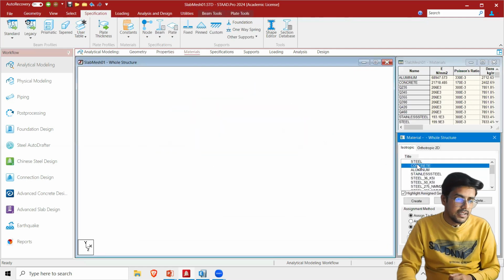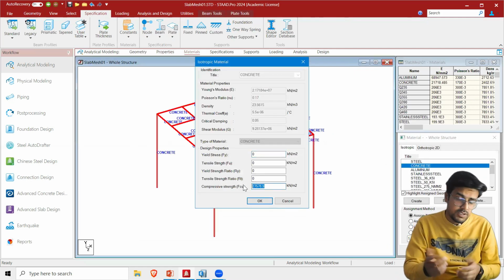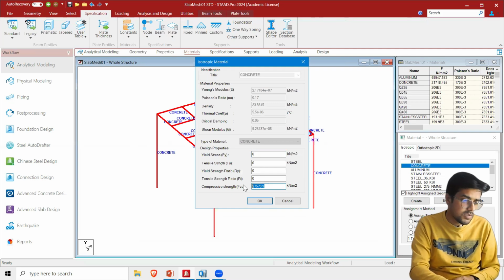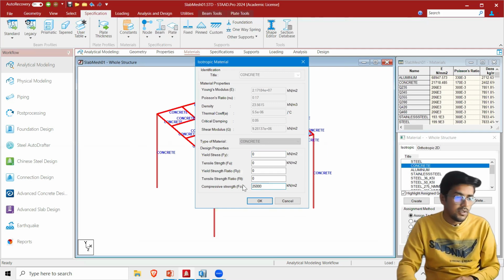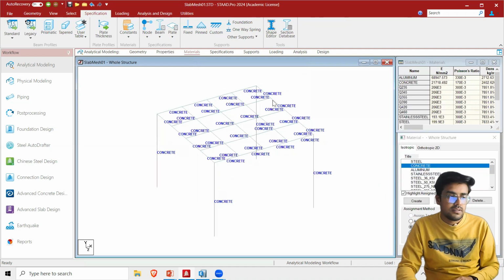Let's go into the material, double click on concrete, and let's say we are using M25 concrete, which has a 25 Newton per mm square of compressive strength. So 25,000 kilonewton per meter square. Okay, I'm going to assign it to view and done.